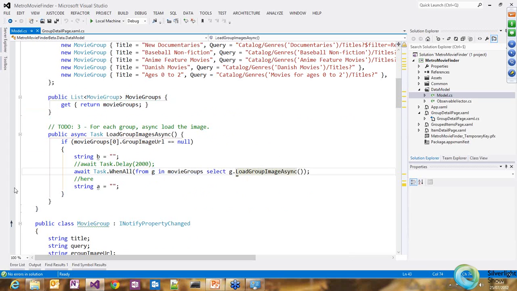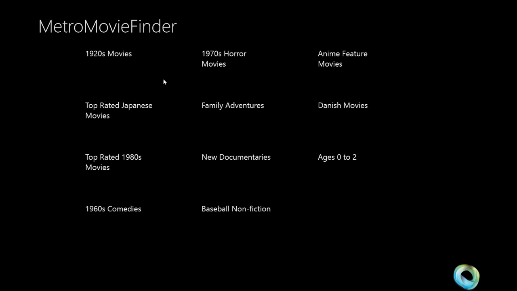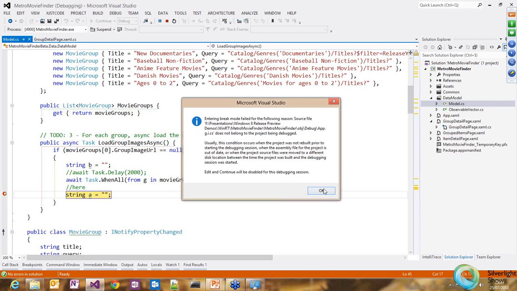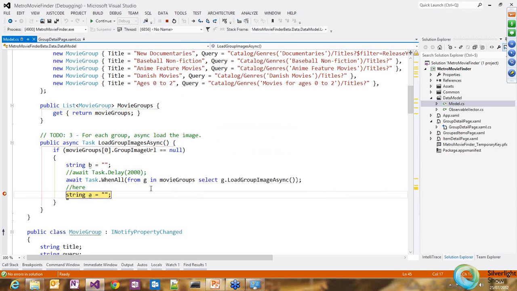But this particular line here, and now let's put a breakpoint and let's run that one more time, you're going to see that it doesn't get hit before all the images are there. As you saw, the images have loaded. It goes quite quickly. And now only the string a equals nothing is going to be hit. Then we are hitting the breakpoint.